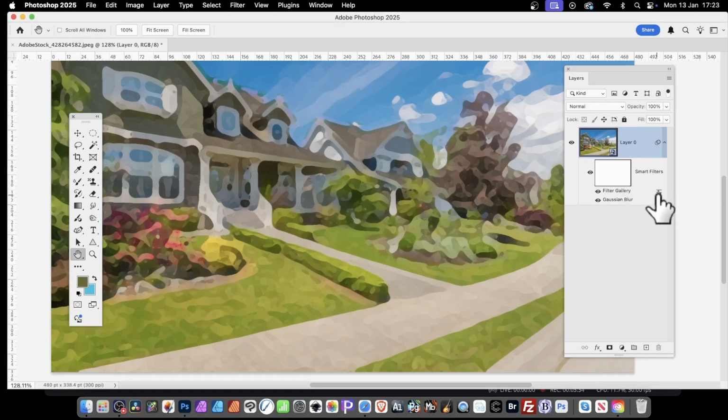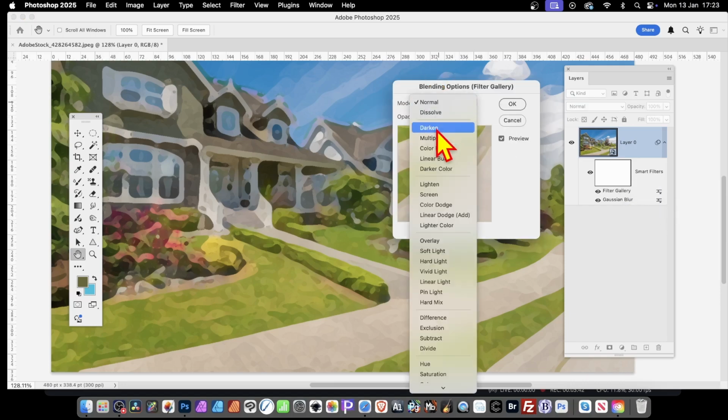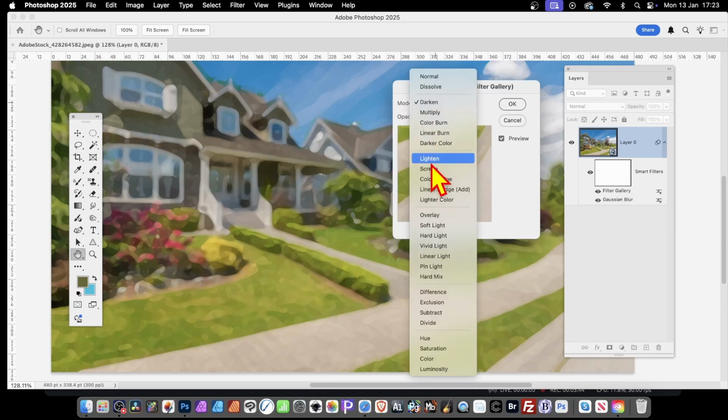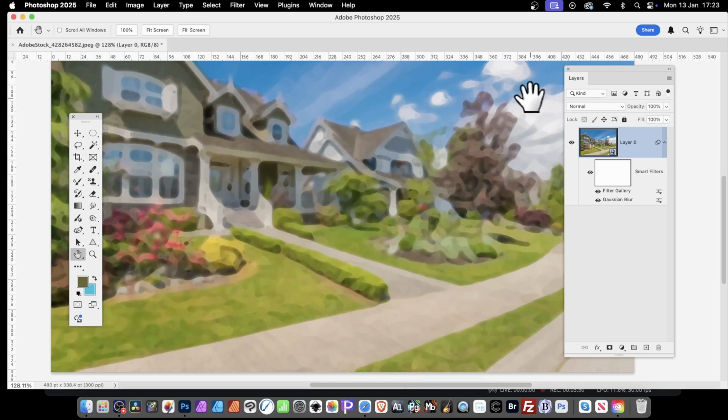Also, you can go over here and double click to change the blending mode. Maybe instead of Normal, go with Darken or with Lighten and so on and click OK. That creates an interesting smudge effect very quickly in Photoshop.